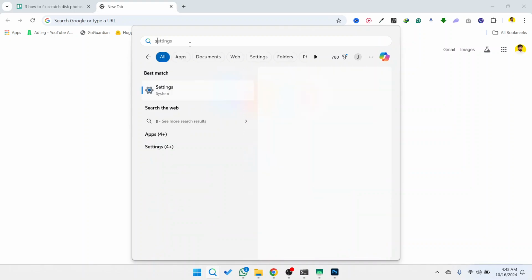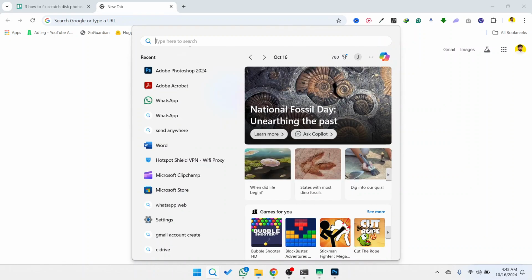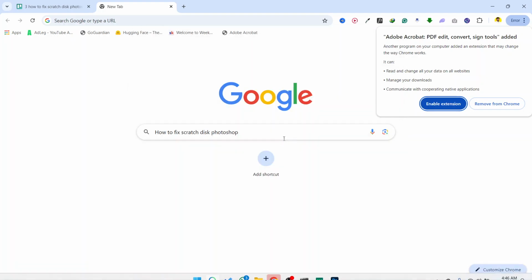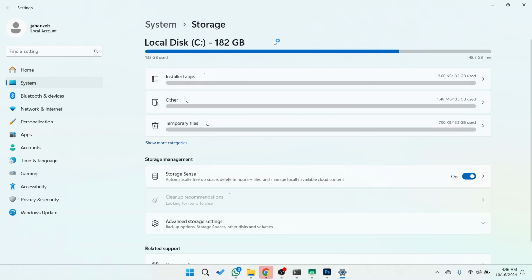If that helps you, you simply need to search here for storage settings. So open that. Once you are here, you simply need to find the space and it will take some seconds to calculate, and here you can see temporary files.